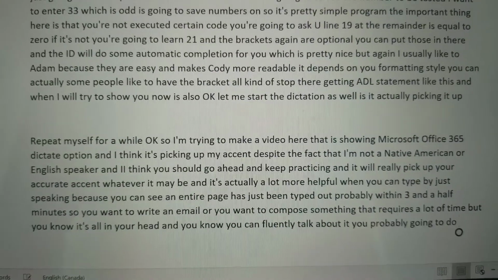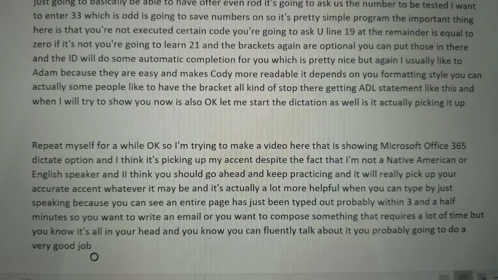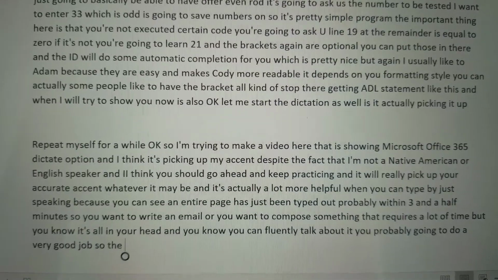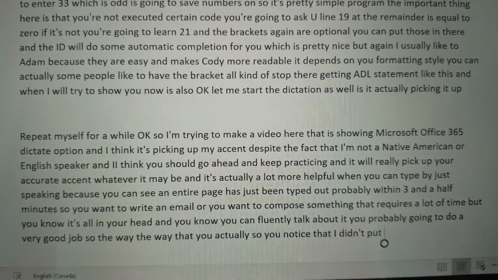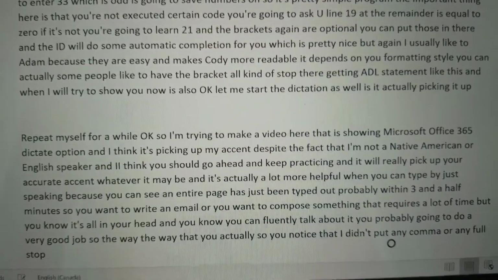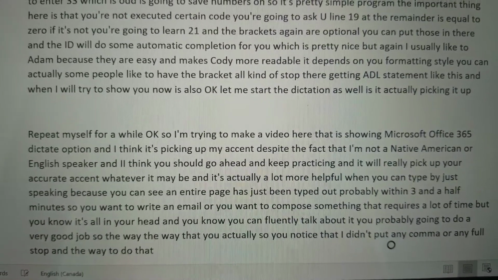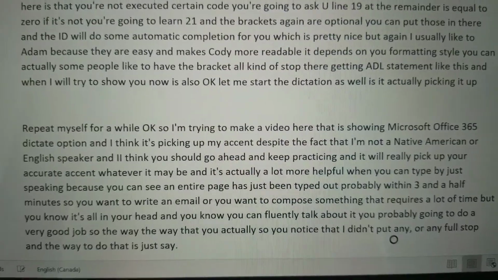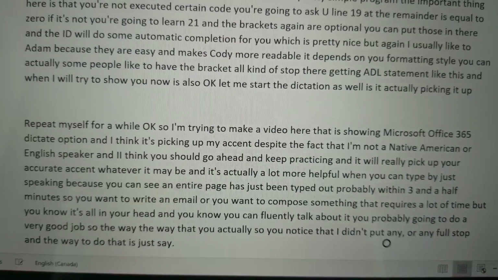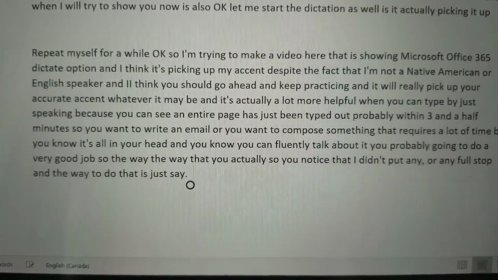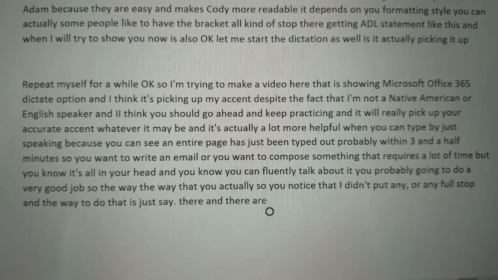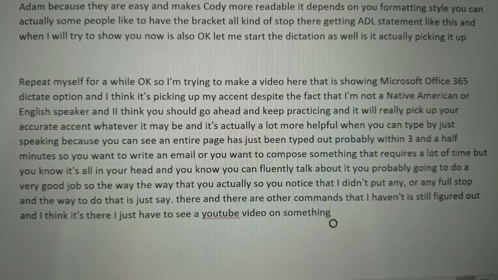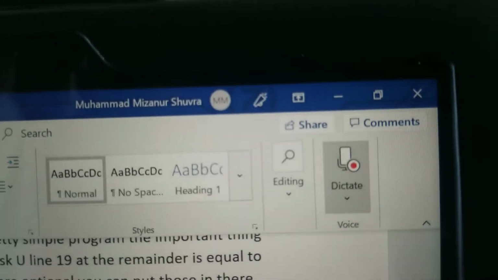So you notice that I didn't put any comma or any full stop, and the way to do that is just say period there. And there are other commands that I still haven't figured out, and I think they're there. I just have to watch a YouTube video on something like that. But this might just inspire you to use the dictate option. Again, it's in here when you open Microsoft Word 365.